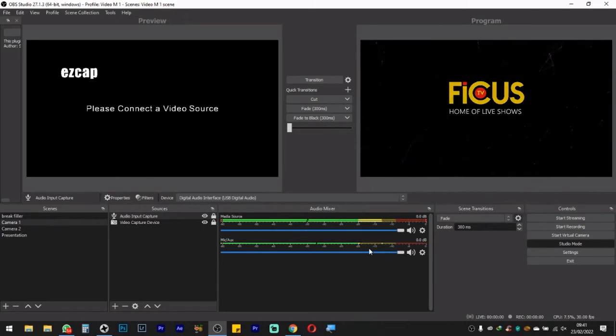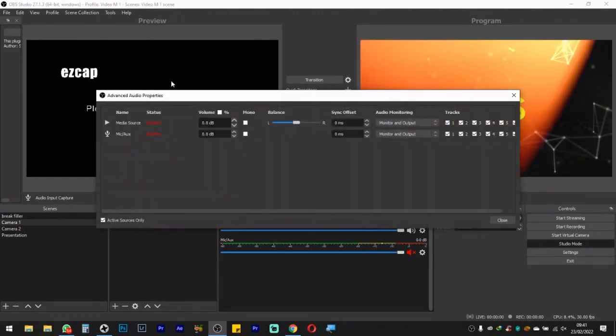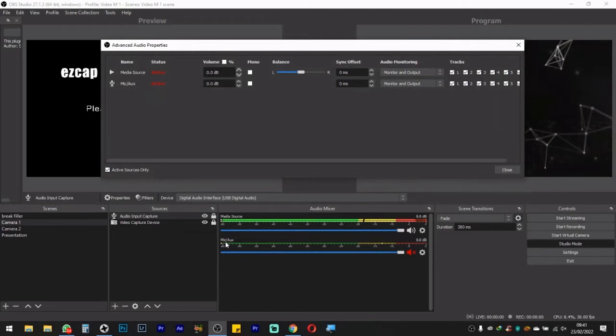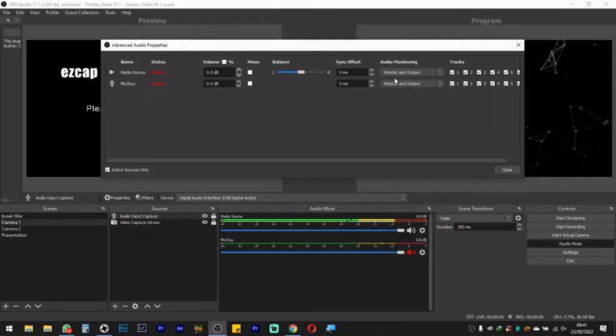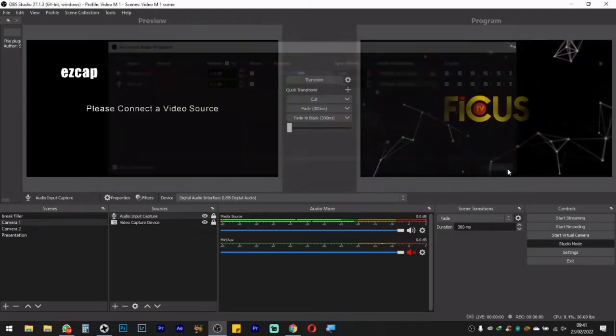If I turn it on, it will have interference. But this is what I want you to understand. I click on this, go to advanced, and look for the mic auxiliary, because this is what I'm working with. Look at it, mic auxiliary here. It normally shows monitor off. I'm going to turn it to monitor and output so that I'll be able to hear it.